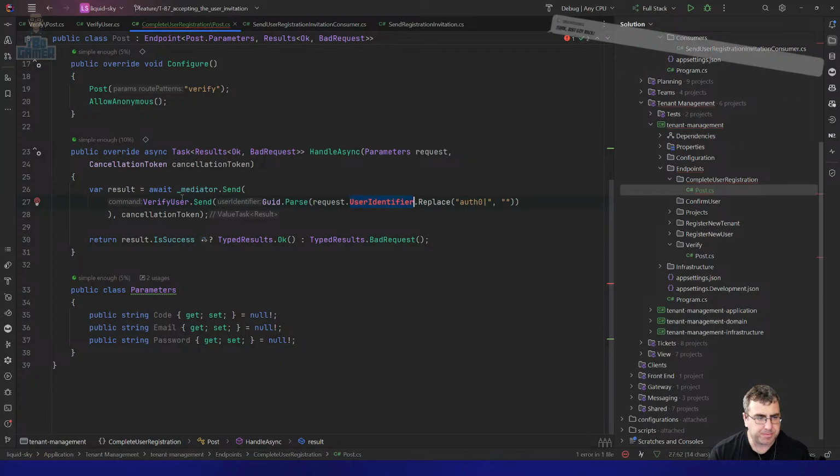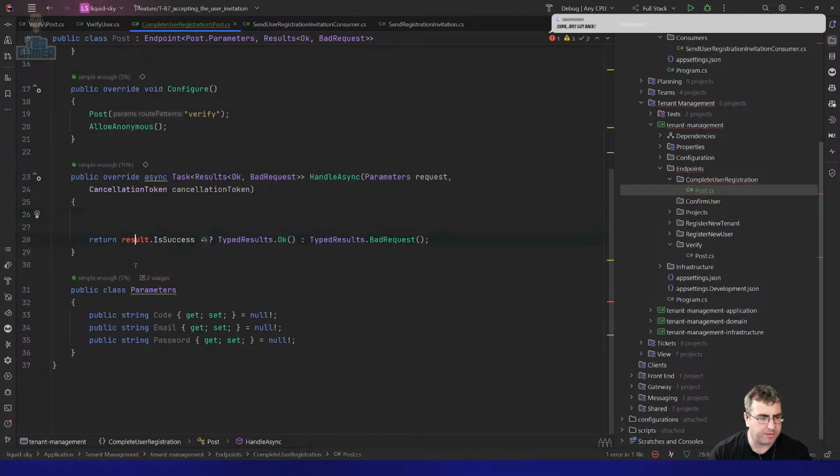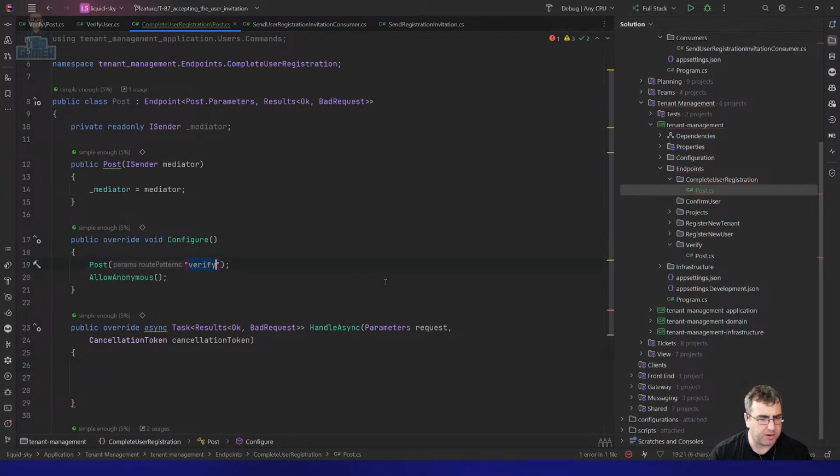Okay. So we don't quite do this, so we'll worry about that in a second. Let's worry about the endpoint. So this is registration complete.